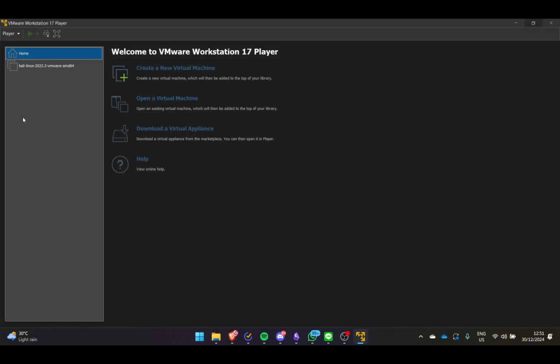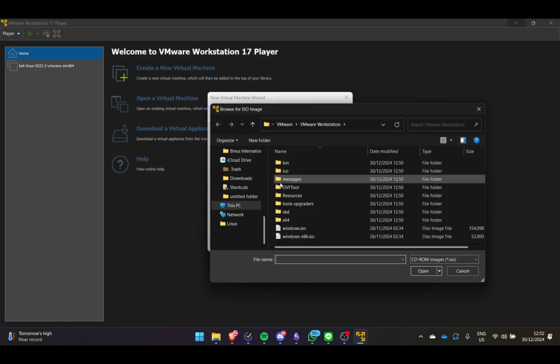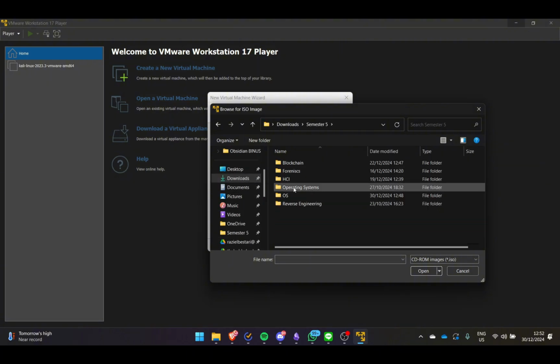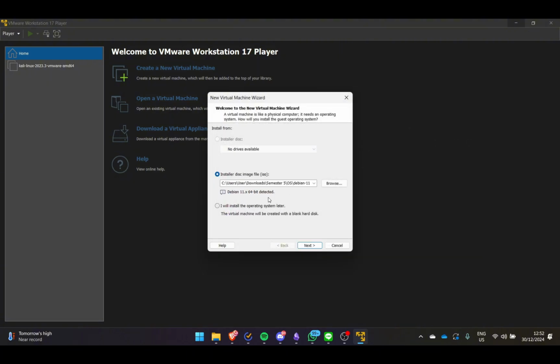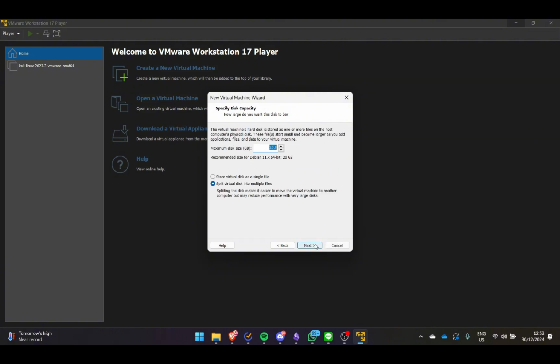There we have it. Now, to proceed with making a new virtual machine in VMware, we first have to follow the instructions here. Create a new virtual machine, all right? And we shall redirect the path to where we previously downloaded our ISO, which is in our downloads folder. There you go. And press next. Name the machine. I'll name it Debian 11. The location of the machine is correct.